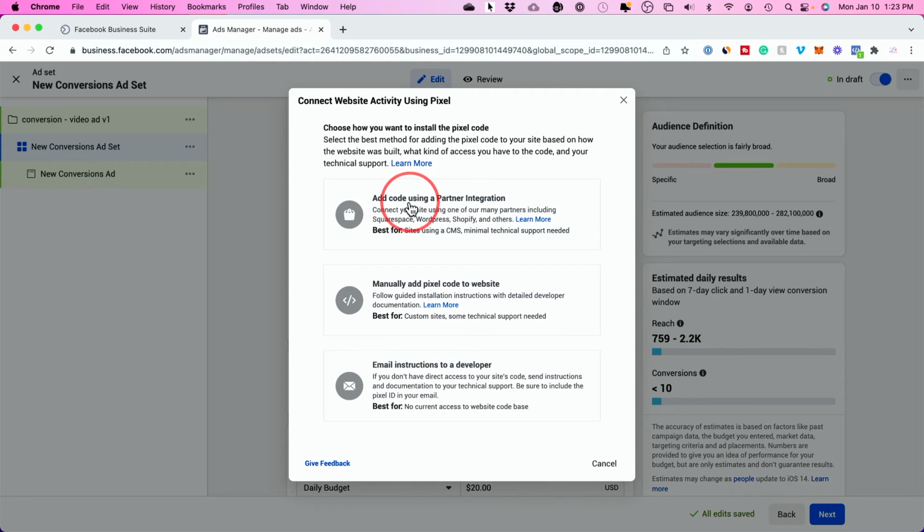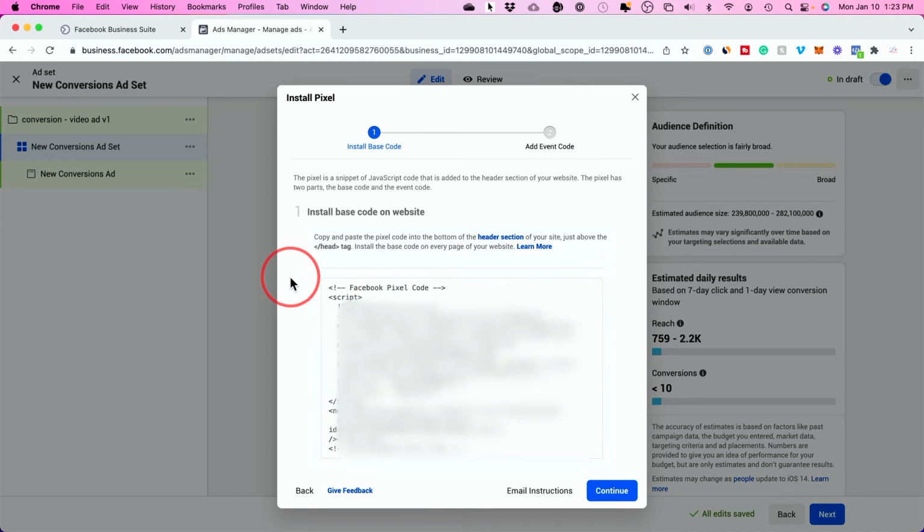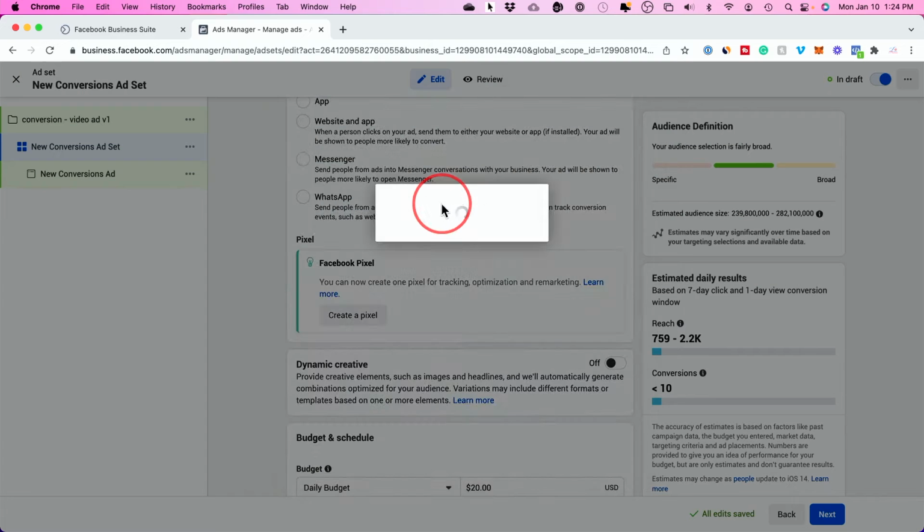The code that I mentioned, you could add it using the partner integration. This makes it a lot easier because a lot of platforms have partnered with Facebook, but you can manually type it in too in the header of your website, just to show you what that looks like. You basically copy this code, you press copy here, and then you install it on your website in the header tag. If you have a web developer, let them handle this. You could email an instruction to them, but I'll go back because I want to show you the other option, which is using partner integration.